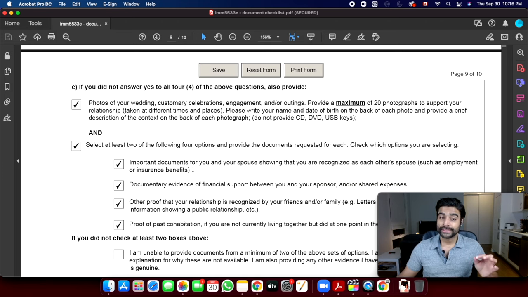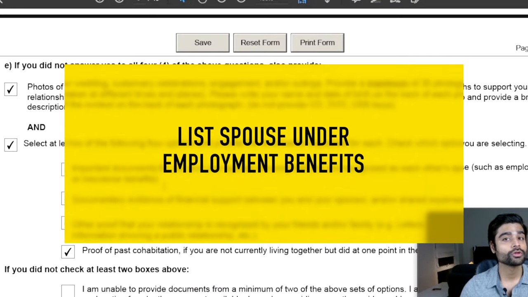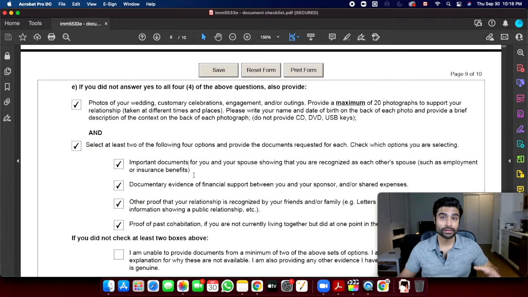Okay, so for the same option, to prove that you're recognized as each other's spouse, another document you can provide is employment benefits. So if either one of you is working, list the other one as a nominee or a beneficiary under your employment benefits section, okay? If neither one of you is working, then you can list your spouse or applicant as a nominee under the sponsor's account. That will also work in this case, okay?